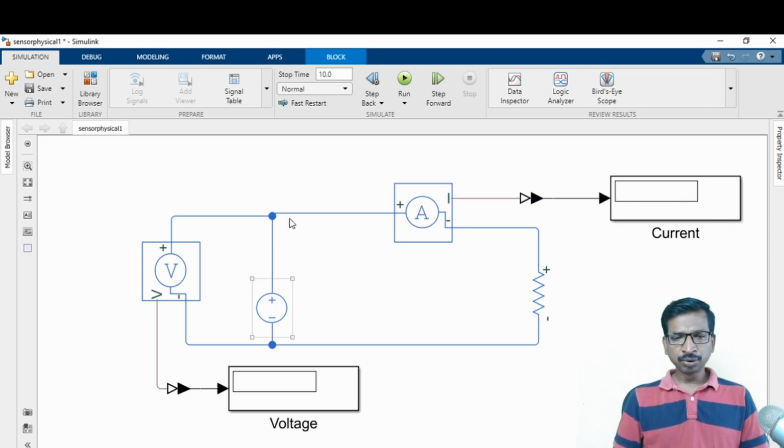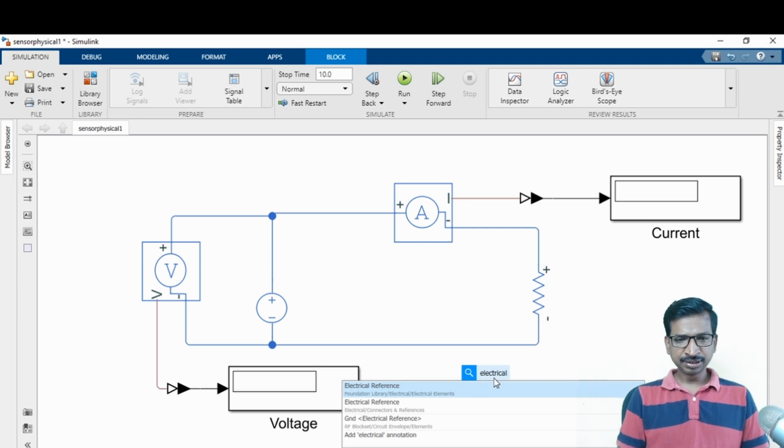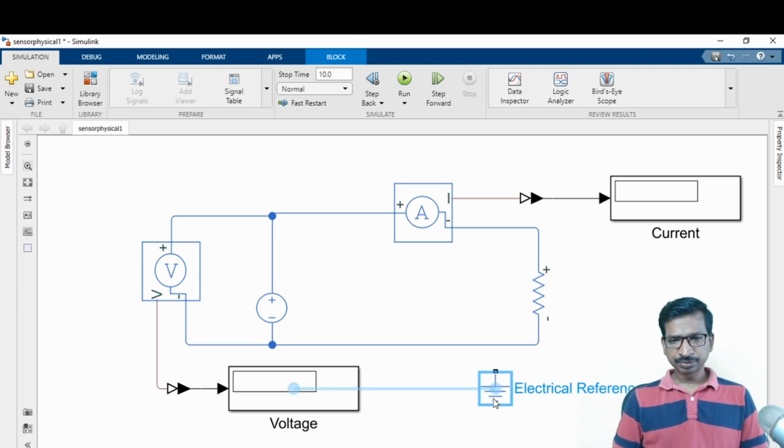So now we have to connect the electrical reference ground. Without a reference, we cannot run the simulation. And similarly, since all the components come under the Simscape block, we have to add the header file.